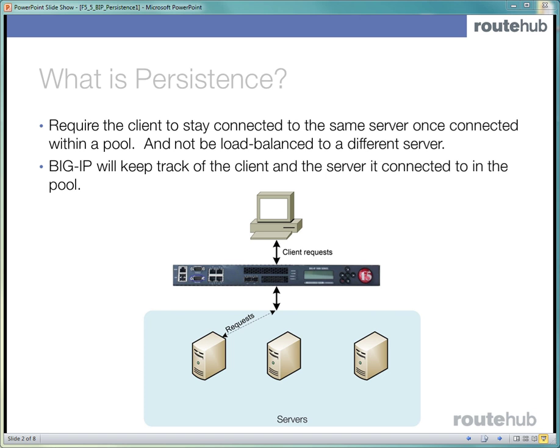So for example, if persistence is set up on a virtual server, when the client connects to the web farm, or any kind of farm, the virtual server will choose a server based on the load balancing method, least connections, round robin, whatever it could be. Then the BIG-IP will keep track of that server that the client connected to, so it can know where to send other requests from that client for that active session.